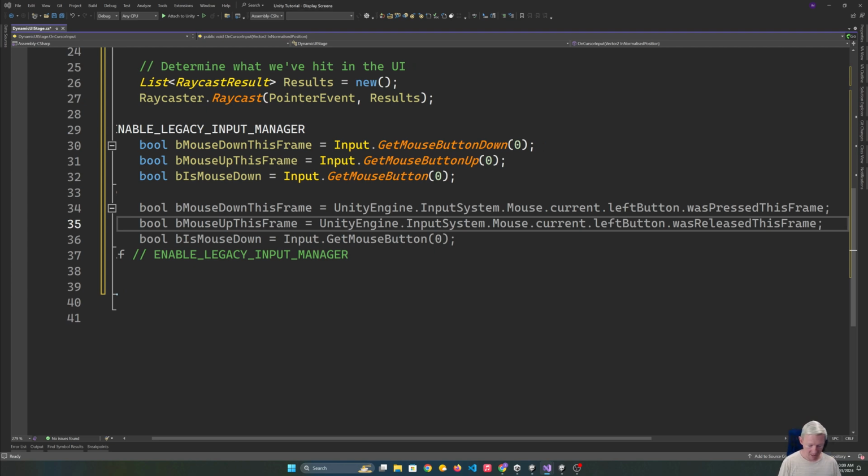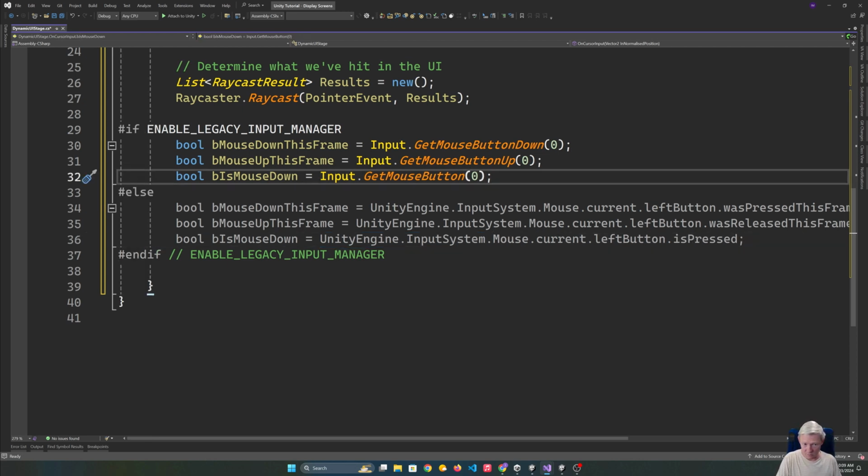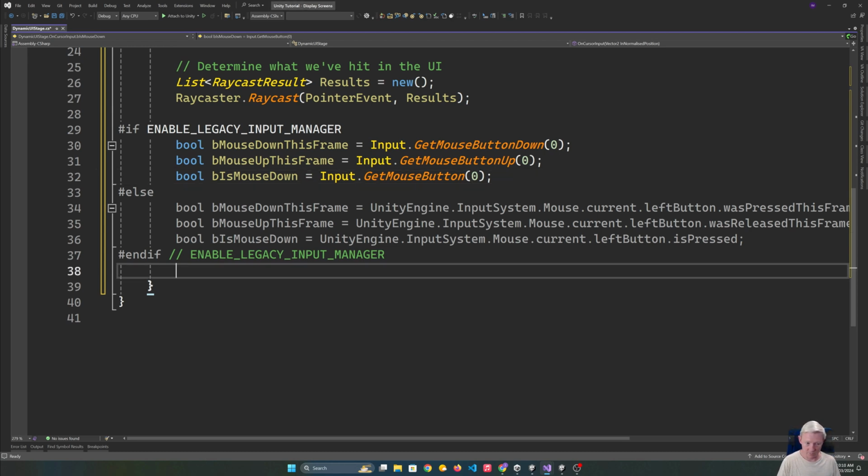So this is a way of directly polling the new input system. So that's good. We're able to check the particular status of those. So we've got that information. Now we can start doing things with this.